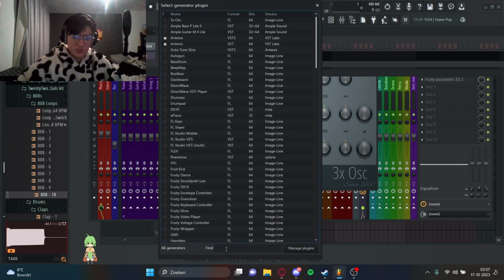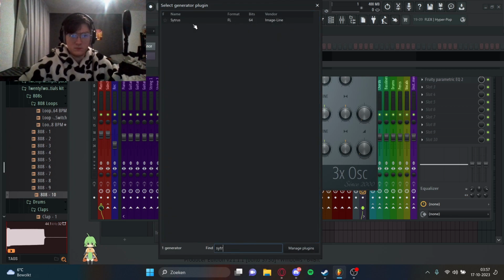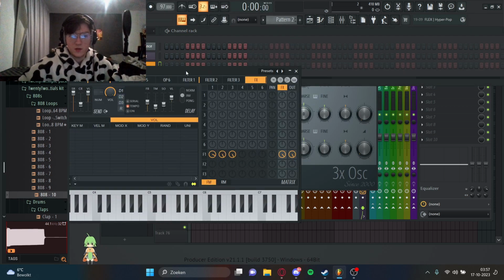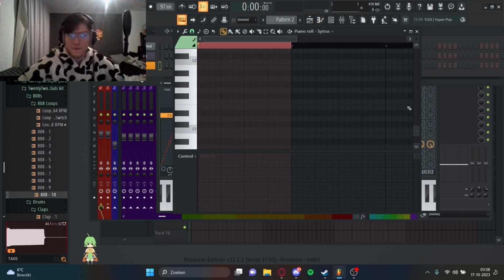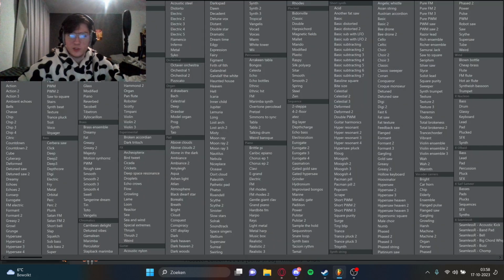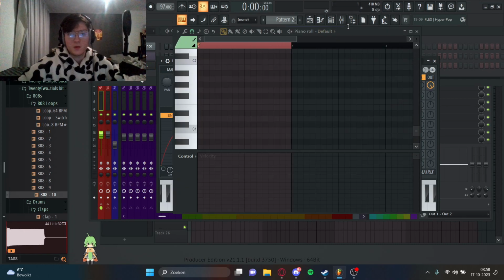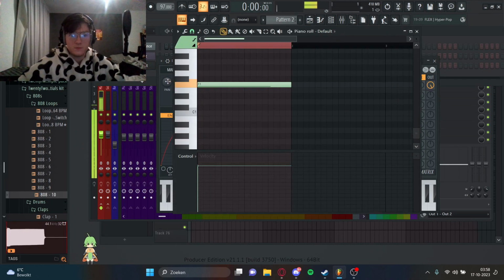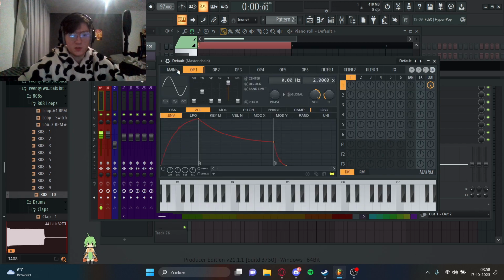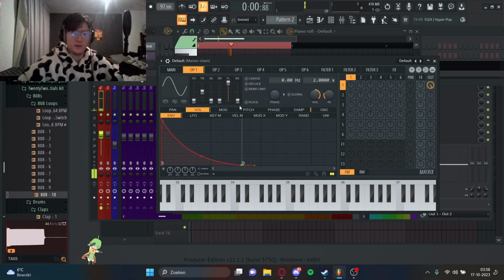We get a Sytrus. There we go. So we have a preset, we do default. Then we get just bass, right? Just bass we have now. So we turn on the envelope, we turn it like this and this. And then you have your envelope just like you had in the 3x oscillator, but it's integrated inside of Sytrus.